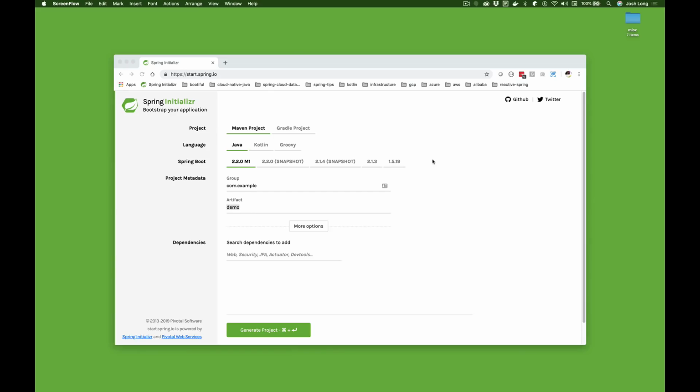Hi Spring fans, welcome to another super micro edition of Spring Tips, in which we're going to look at one or two compelling new features in Spring Boot 2.2 M1. Now of course Spring Boot 2.2 is not yet GA, but it's certainly down the pike. You can try it out already on the Spring Initializr.